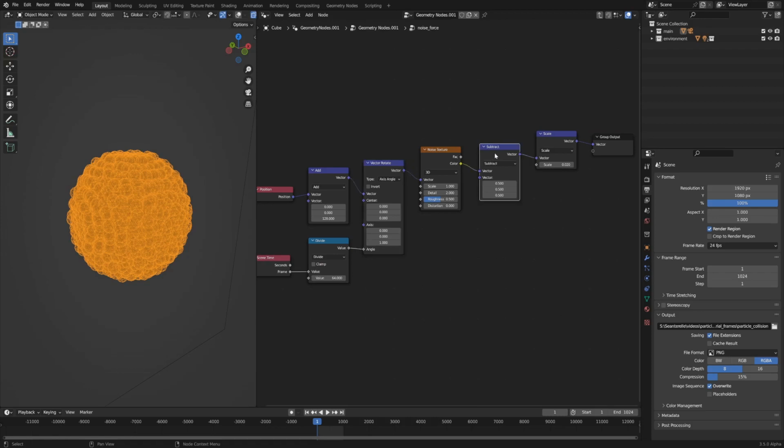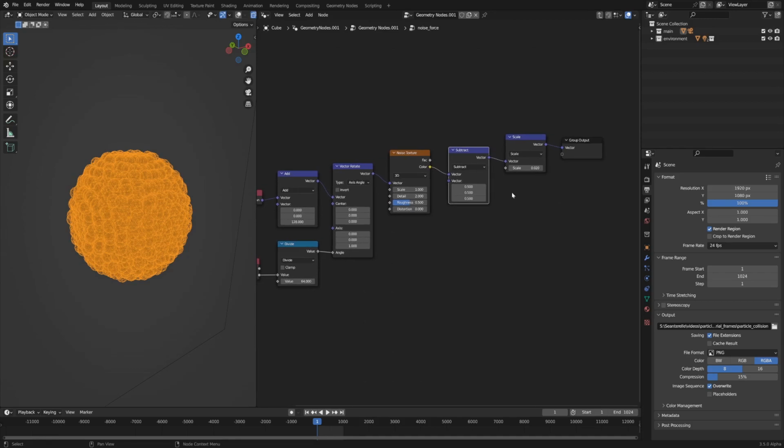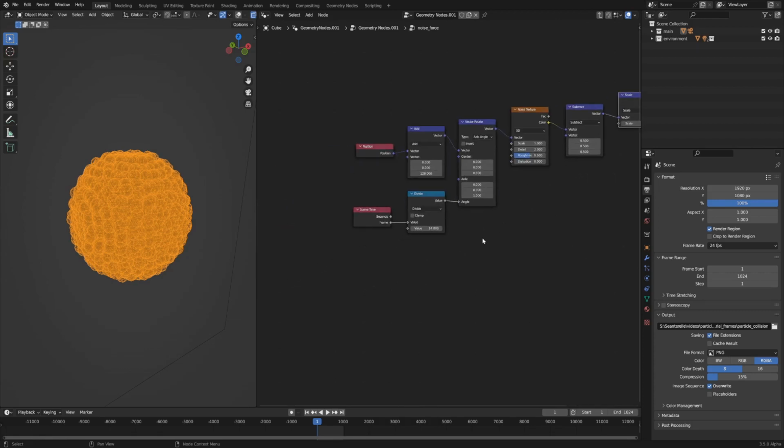Then you subtract 0.5 from each of the noise texture channels in order to make the noise force randomly push in a range from -1 to 1 in each channel, and then you scale the force by a low value, in this case 0.02, in order to make sure that the noise force is not creating too much of a change of each particle position each frame.